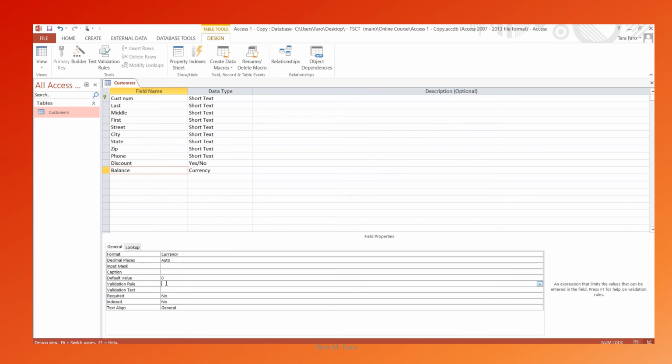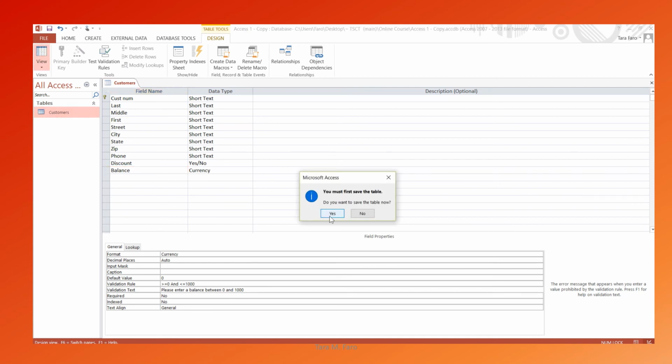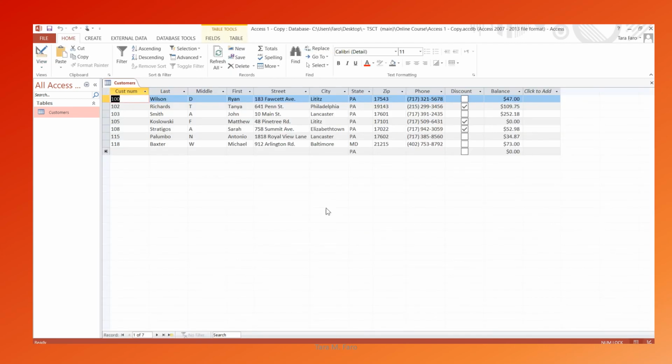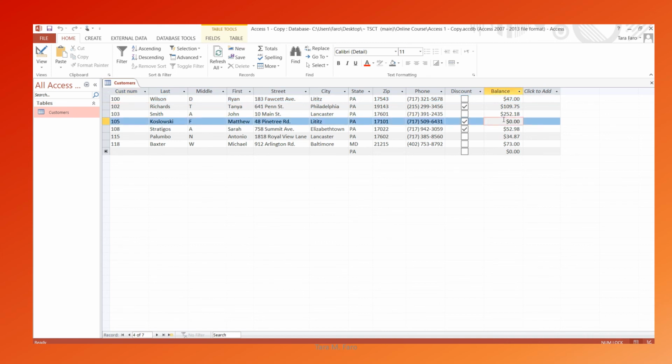We'll create a validation rule for the balance field so that only numbers between 0 and 1,000 can be entered. We'll also include a clear validation text message for the user. This message will appear if the validation rule is not met. In the datasheet view, we can only enter balances between 0 and 1,000. If we type a number outside that range, our validation text will be displayed.